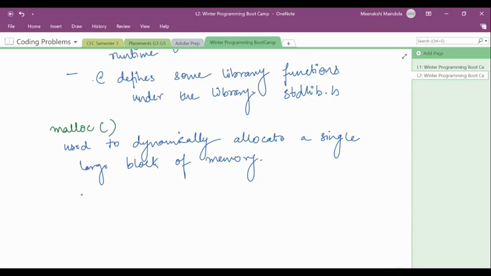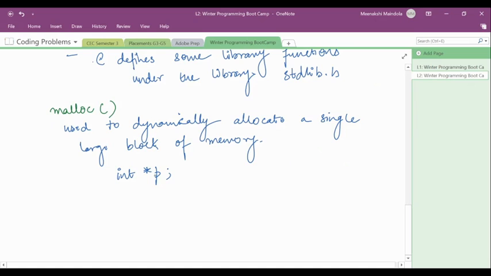So we always need to typecast the particular pointer that it returns. Let us say that we are going to have a dynamically allocated memory for an array. Since this array is going to be an integer array, let us have an integer pointer p. This is how you declare a pointer: int star p. You are telling the compiler that this pointer is going to point to a type which is of integer type.